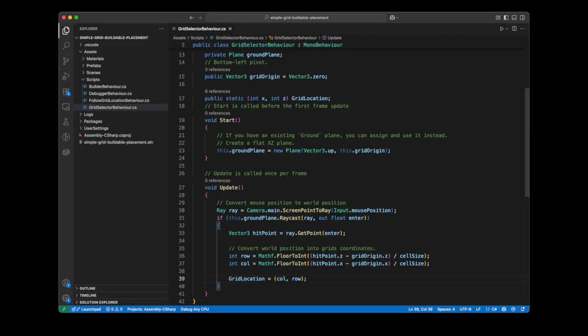Here's the code. The most important code is the grid selector behavior. At the start, we create a plane that we will use to receive the raycast. In every frame, we create a ray from the 2D position of the mouse to the workspace or world position. If the ray hits the ground, we grab that hit point and store it into the approximate grid cell. The grid location global variable in this case is used in another script.